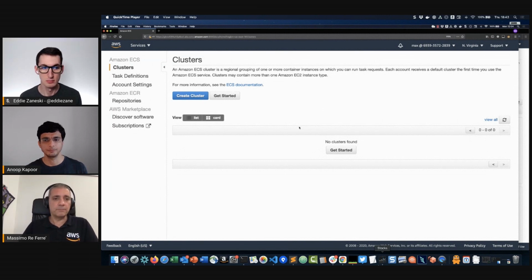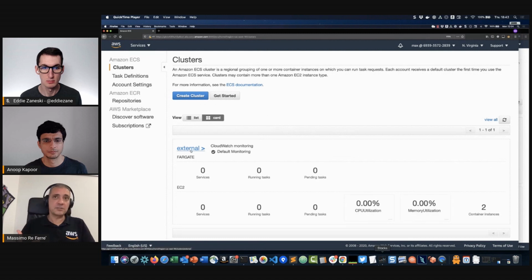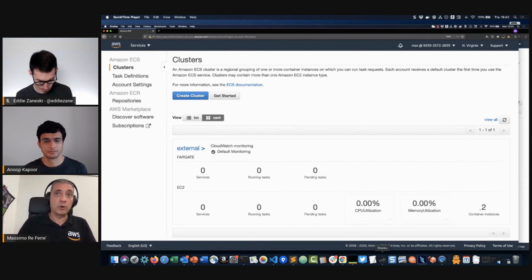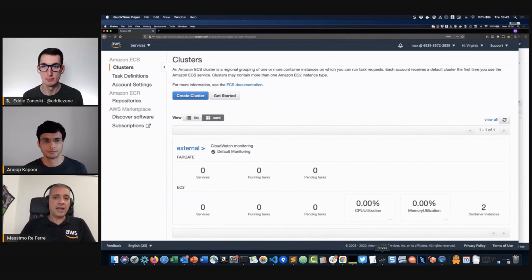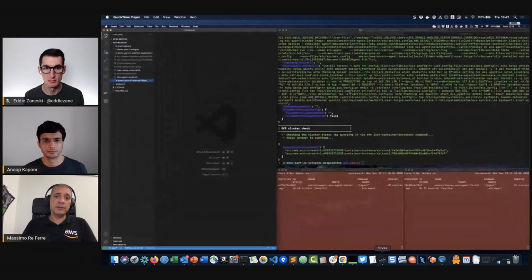This is a development version of the console. So I do have an external cluster here, which is what I created before with the main script. As you can see, I have 2 container instances. Those 2 container instances are the 2 instances that I've just registered through those 2 scripts, as well as the install of the ECS agent that I showed. So what I have now is my infrastructure ready to set up my application.